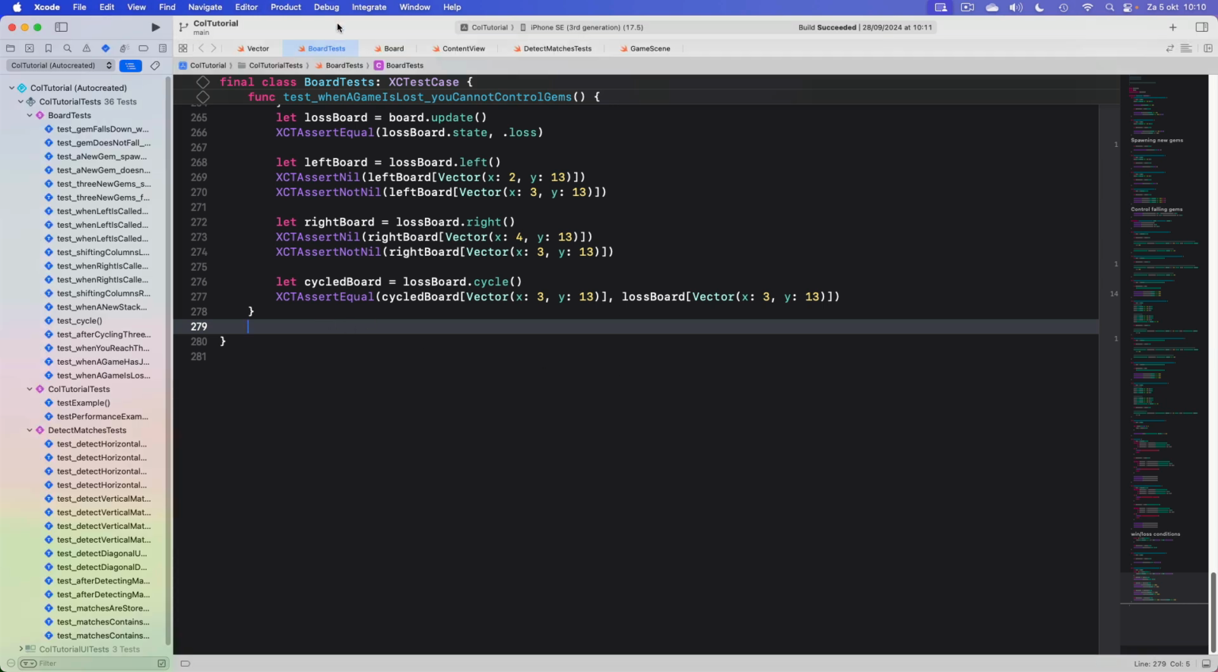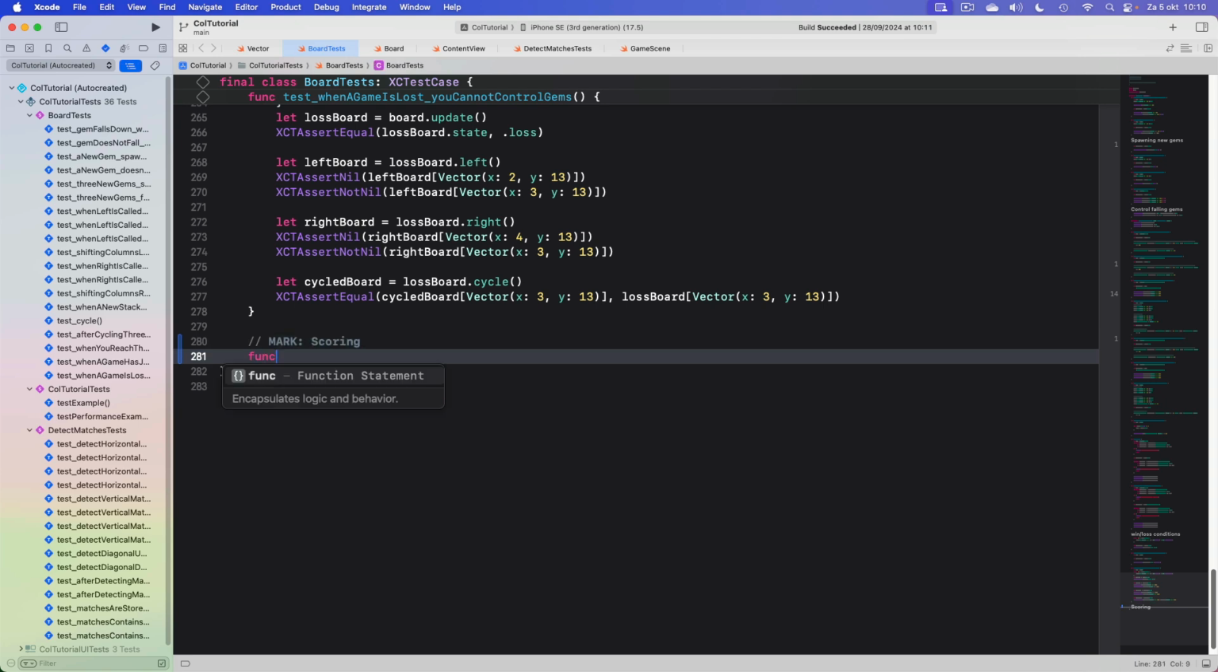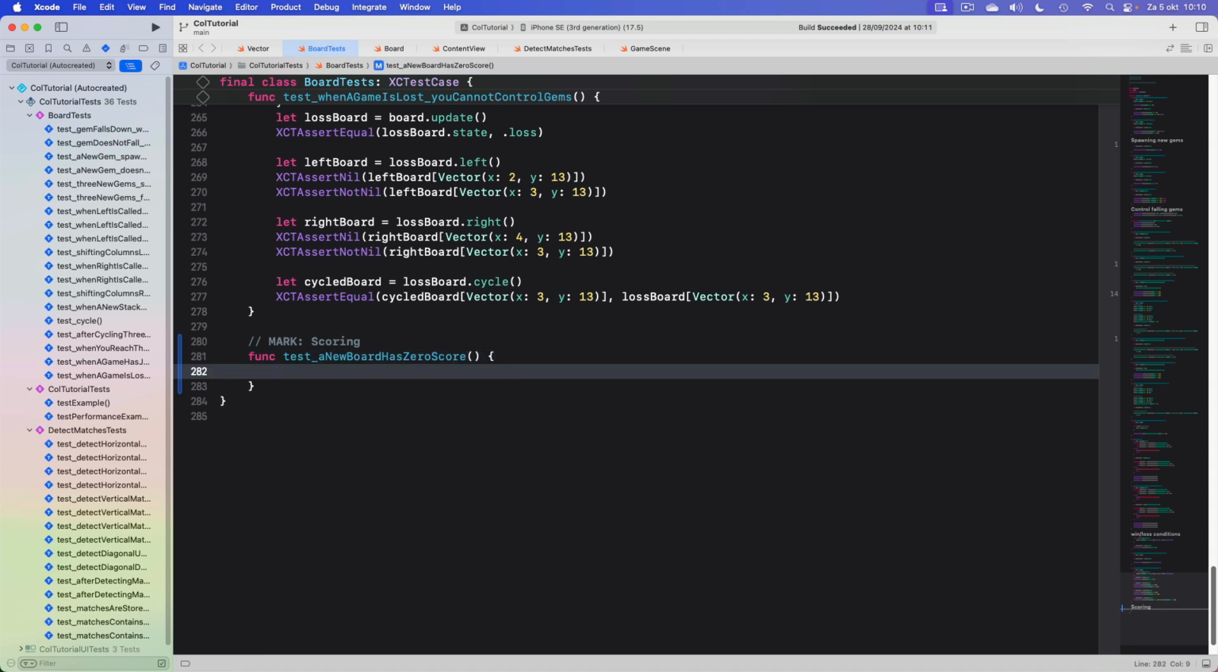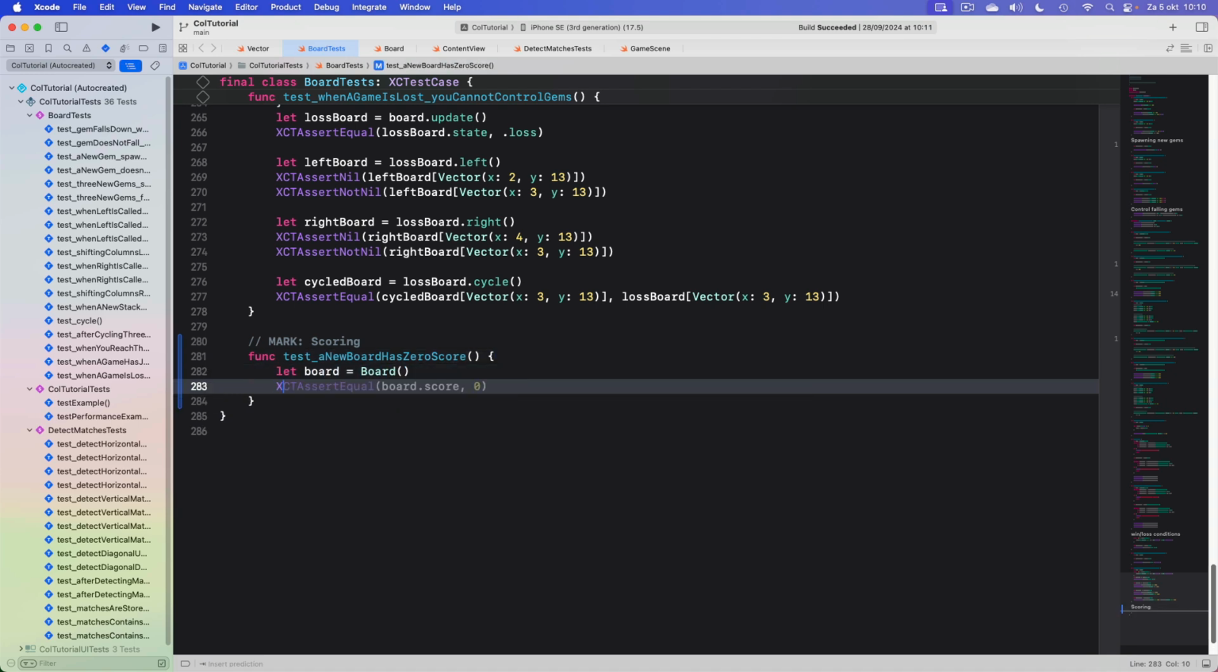So in our board tests file, create a section called scoring. And I'll start with a nice and simple test that says that a new board has a 0 score. So we need a board, and we want to assert that the board score is 0.